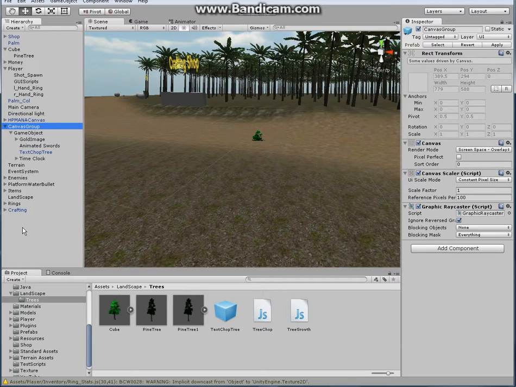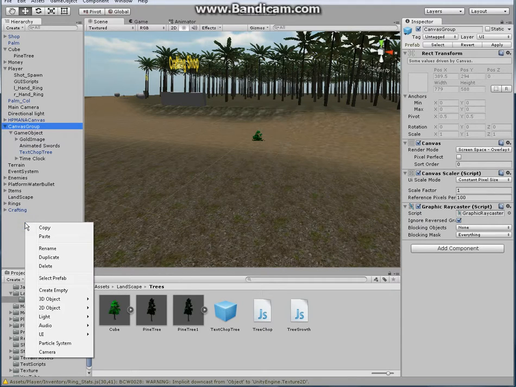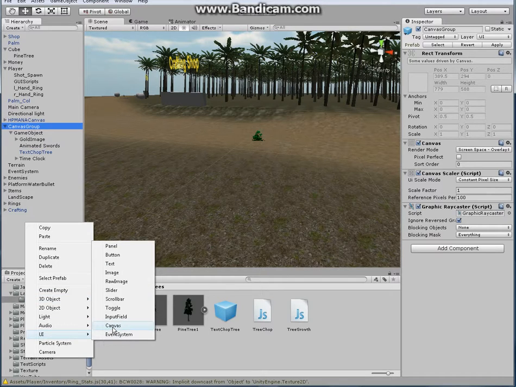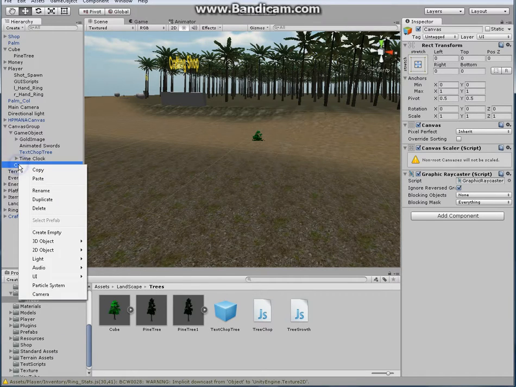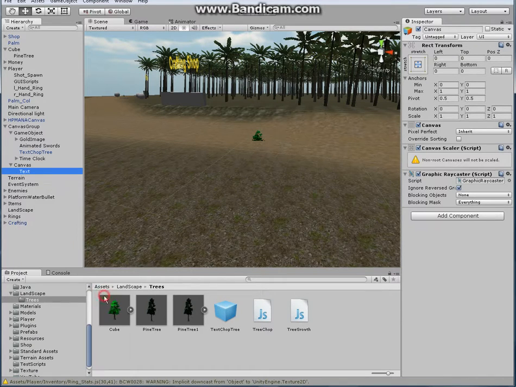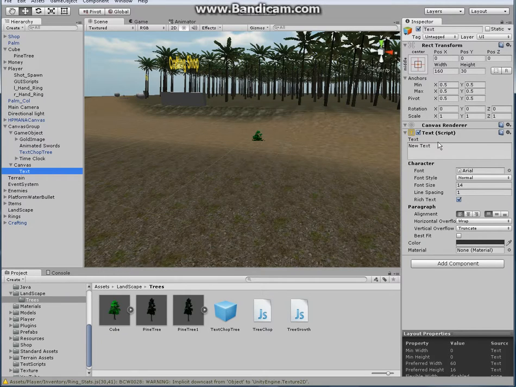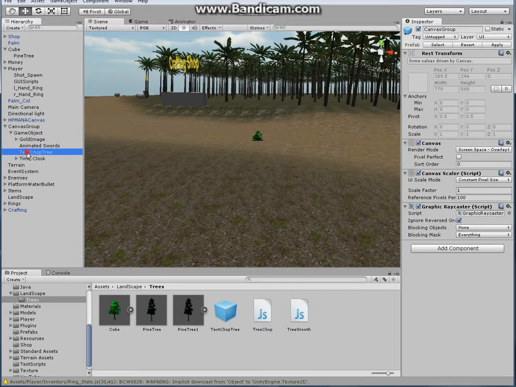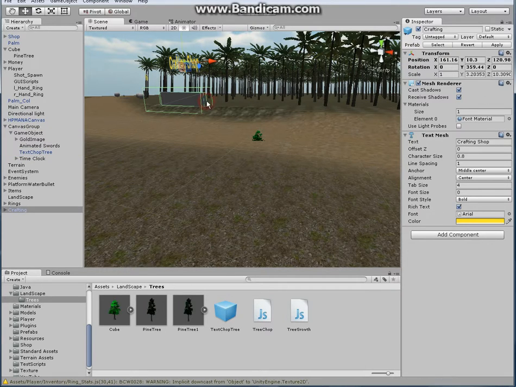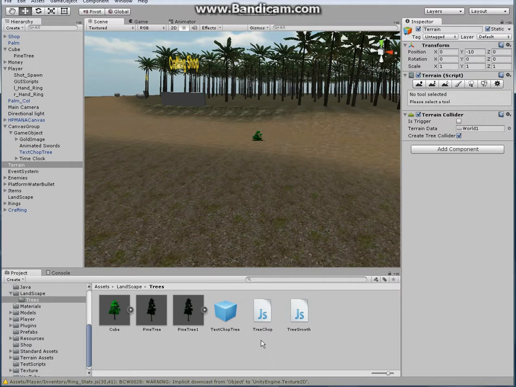Canvas is brought in under the Hierarchy by right-clicking, UI, Canvas. Bring in the canvas right there, as you can see. Then under the canvas, again right-click, UI, and bring in the text. After you bring in the text, under the Inspector, delete the text content, make sure that it's deleted, and save your progress. I'm going to delete this because I already have mine, called Canvas Group, and the text is called Text Shop Tree. Alright, let's quickly do this.